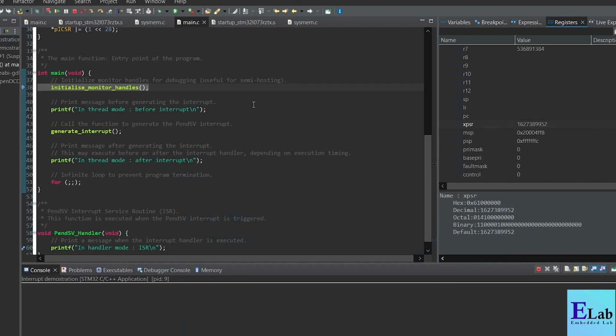Now I am going to debug the code and explain what happens behind the scenes of the execution. You can see currently the instruction pointer is here, so the program is going to execute this part of the code. Also you can see here the general purpose registers in the processor core. I am monitoring the xPSR register value, and you can see its current value. Let's keep monitoring this value while executing our code.